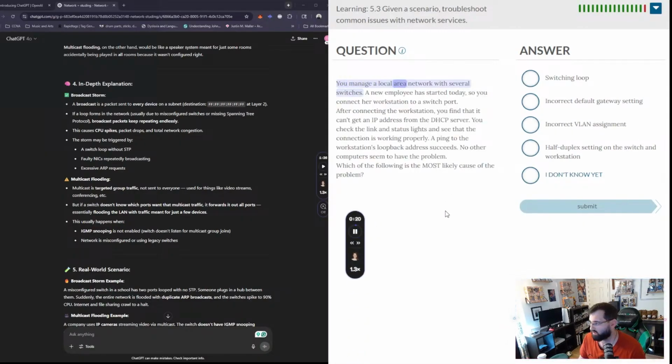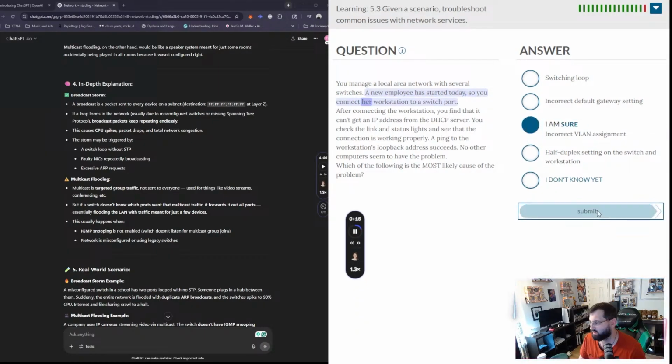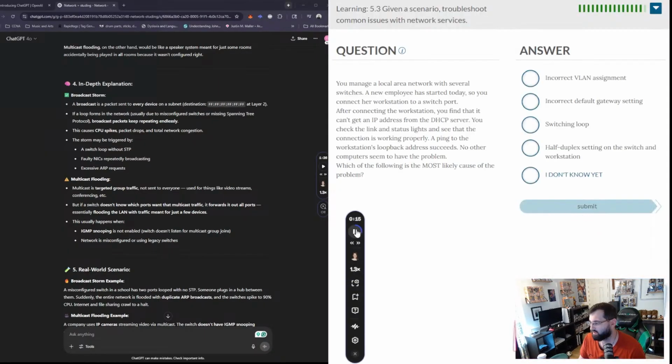You manage a local area network with several switches. A new employee has started today, so you connect her workstation to a switch port. After connecting the... And it's just going to ask me the same thing. I know how this works.